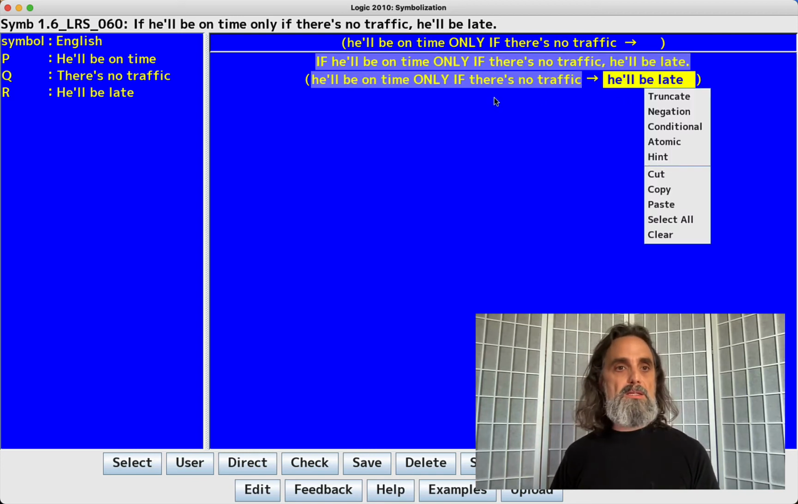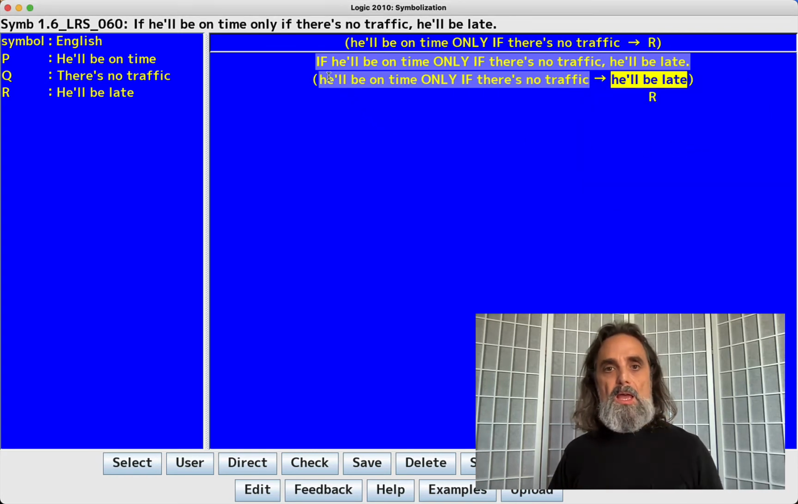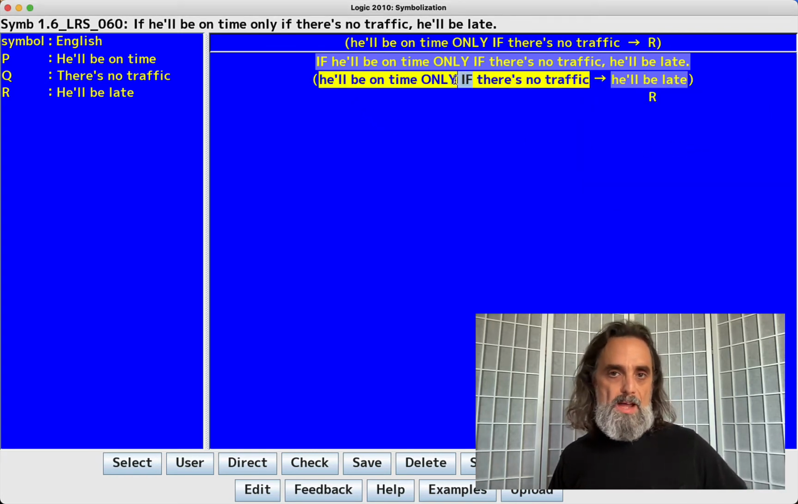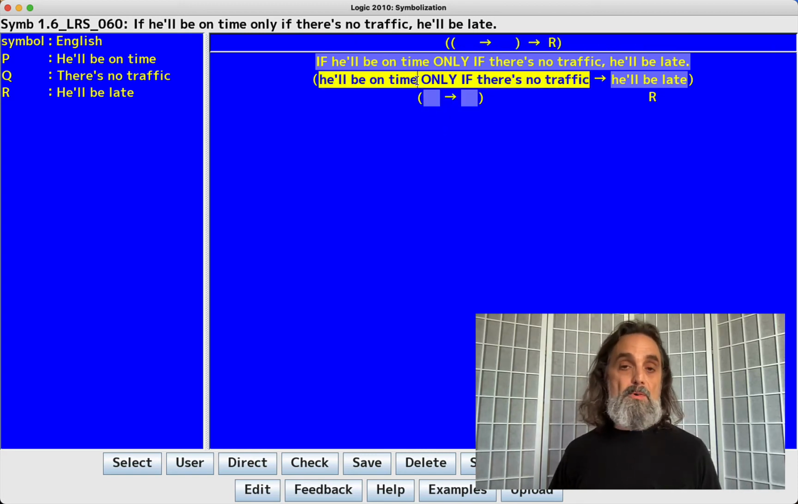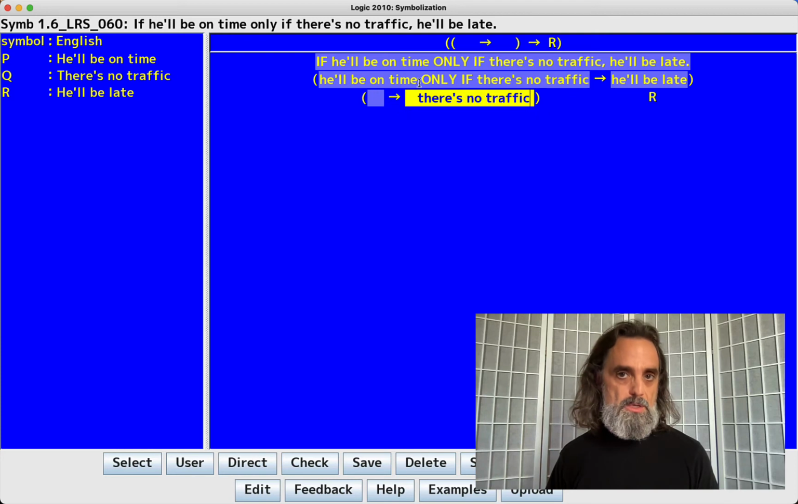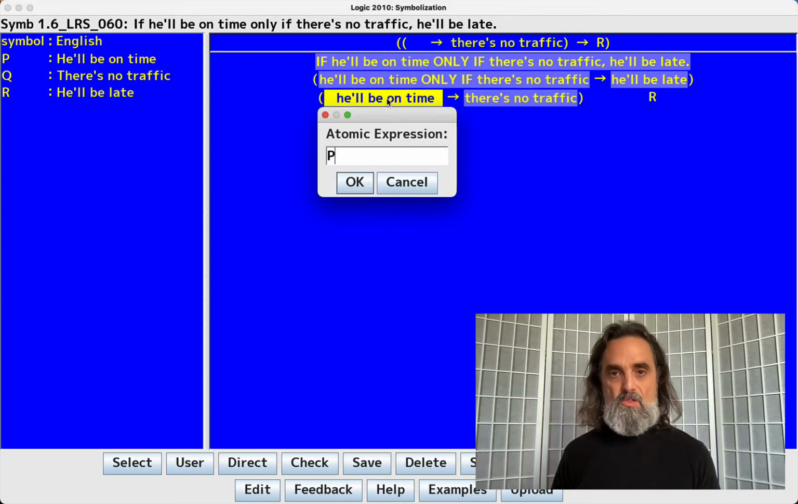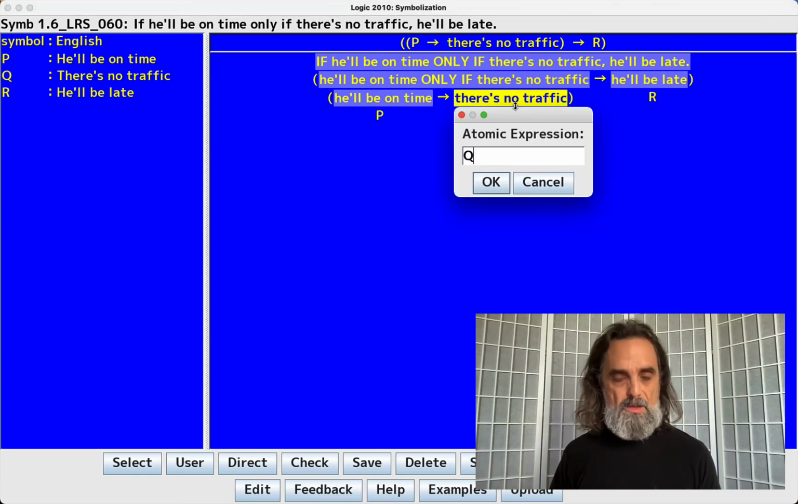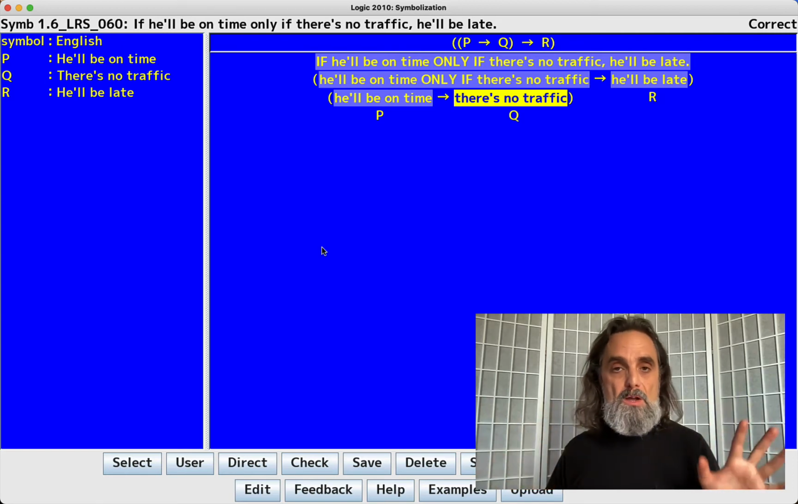Now he'll be late, that's atomic, so we're going to go ahead and stick in the R. He'll be on time only if there's no traffic. Well, that's an only if sentence, making it a conditional. Only if, remember, reverses the order of if. So whatever comes after only if, that goes in the consequent. And whatever comes before only if goes in the antecedent. He'll be on time, that's P. And there's no traffic, that's Q. And hooray, that's correct.